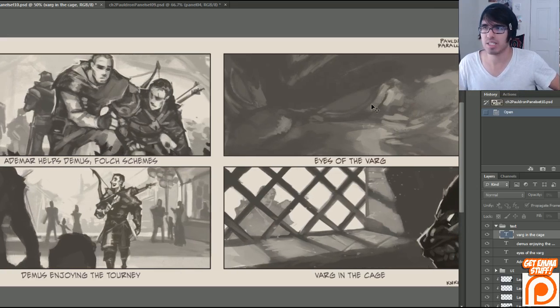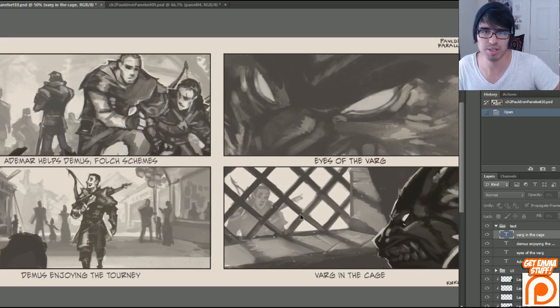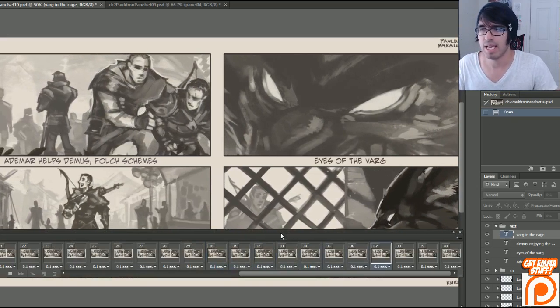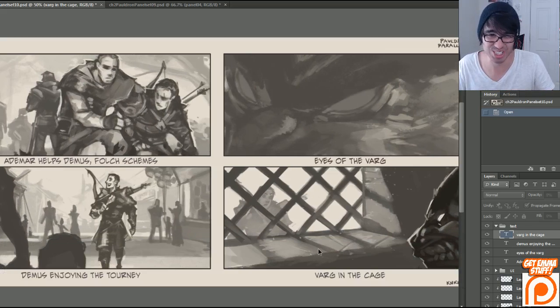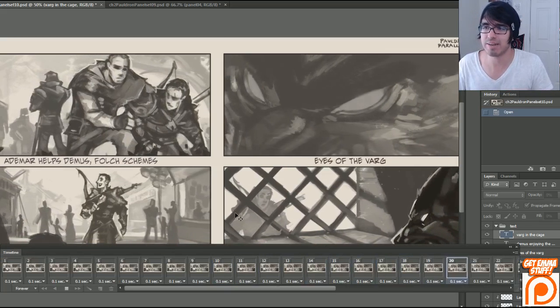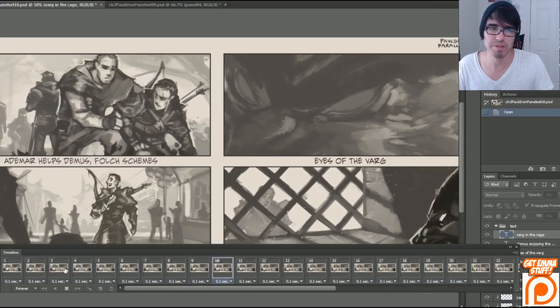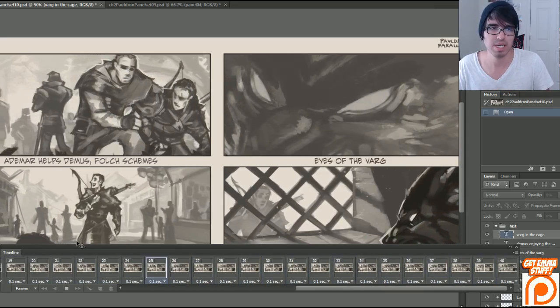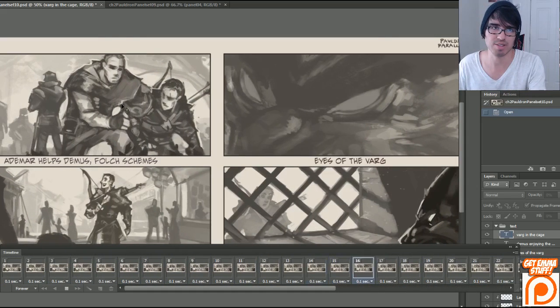I can give you guys a good starting point. Basically what I use is a tool called Timeline right here. If you want to learn how to use it, I would say just check out tutorials on using Timeline in Photoshop. But they're basically just frames. And I basically set the start and end of each of these layers, right? Because these are all just layers.